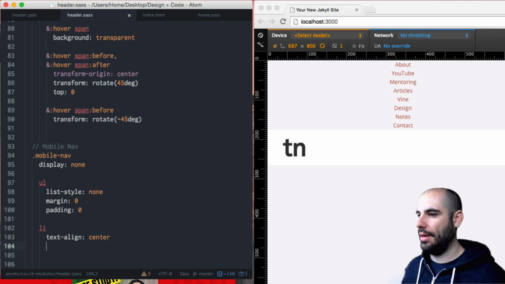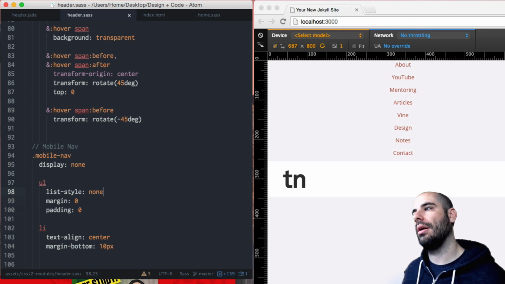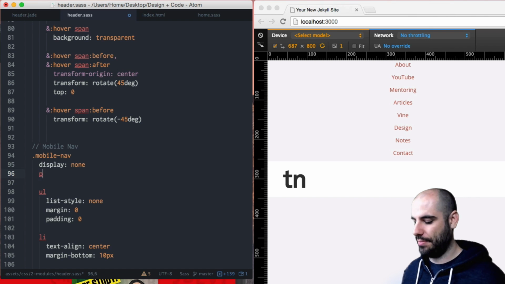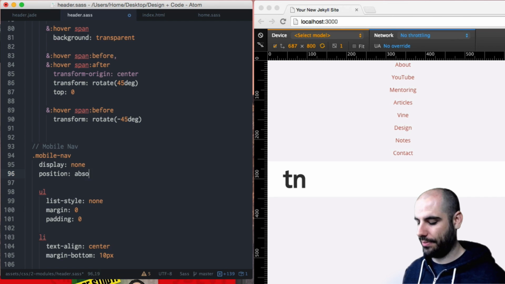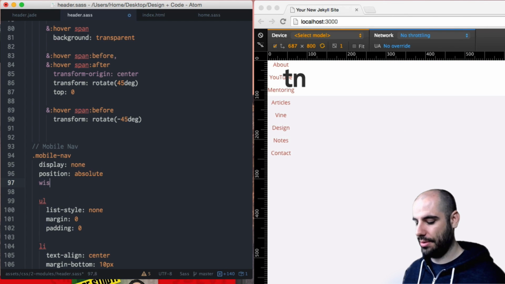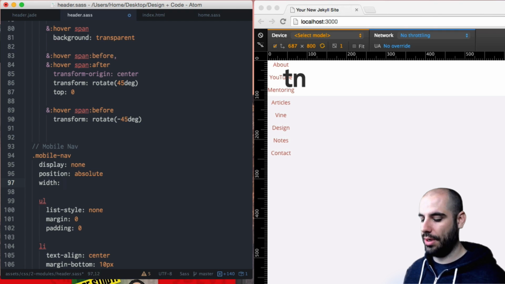I like it. And then margin bottom 10 pixels. Very similar to what we had in the other one, but it's centered and a little bit different. So the mobile nav will be positioned absolute, and the width will be 100%.